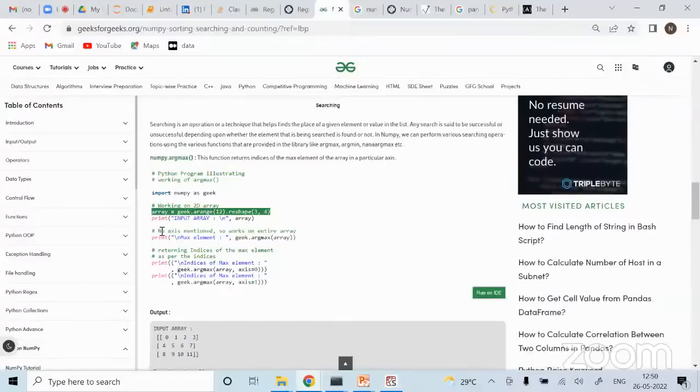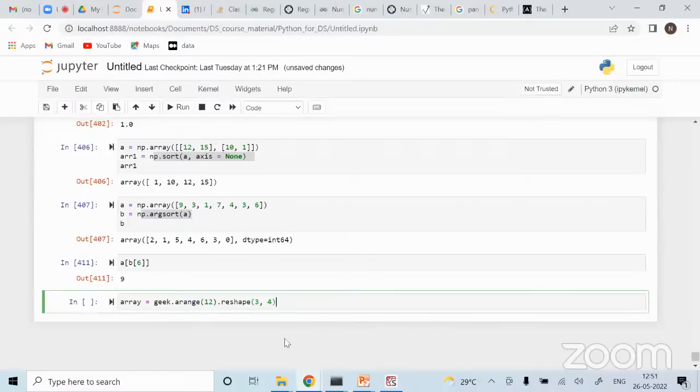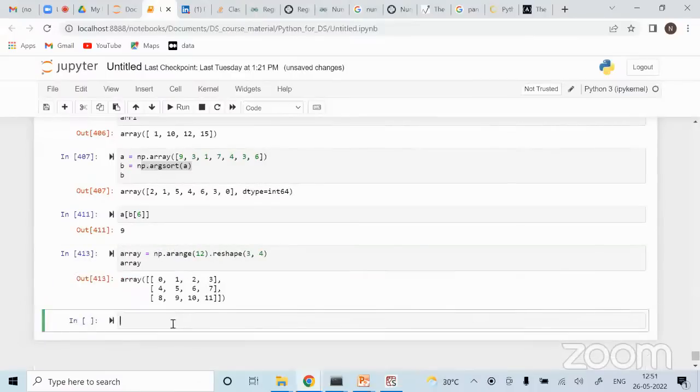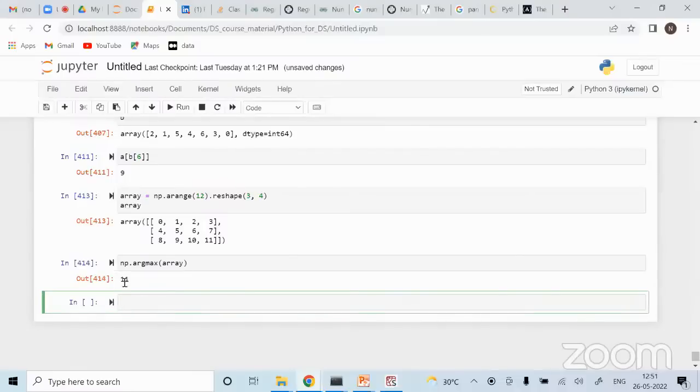So for example, if I do this, this is the array. So I can do np dot argument. So you can see there is sort, max, min also. So max, then we pass the array, and if I do this, it will tell me 11. Again, it is telling me the index of the maximum value. Now it has told this for the entire array.